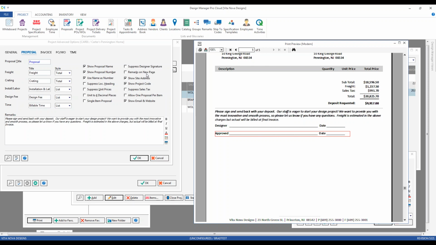Remarks on a new page. This would take all of your remarks along with the signature lines and start them on a new page, regardless if there is plenty of room on the prior page, as in our example. Now, that's very convenient or very useful when you have long or detailed remarks and you don't want to split them over several pages. It'll just start them on their own page by themselves, allow the client to read them succinctly and sign right beneath.